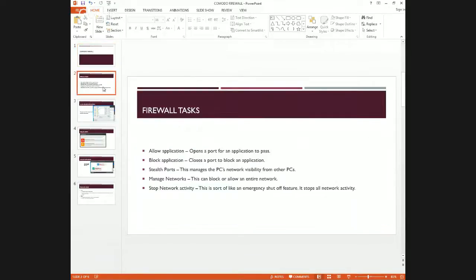But it seemed pretty easy, and it has some good tasks. It was a little more than a firewall, but part of the graphical user interface that I found on it had some firewall tasks. Some of the buttons you could click were like allow application, block application. And what these did is they would either open or close a port.